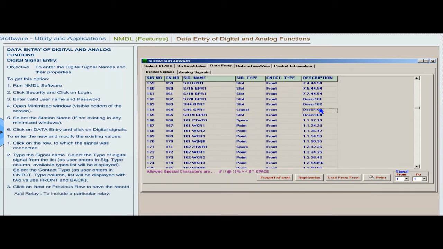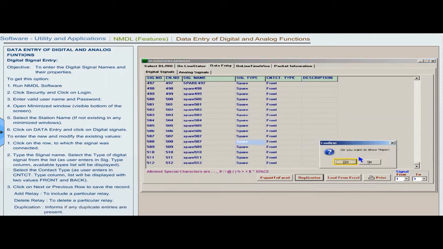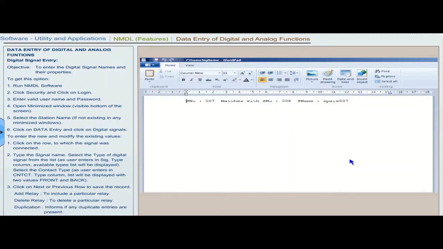Add relay to include a particular relay. Delete relay to delete a particular relay. Duplication informs if any duplicate entries are present.